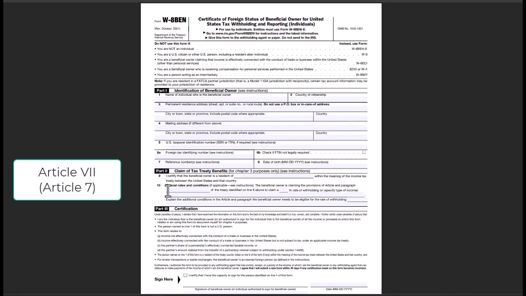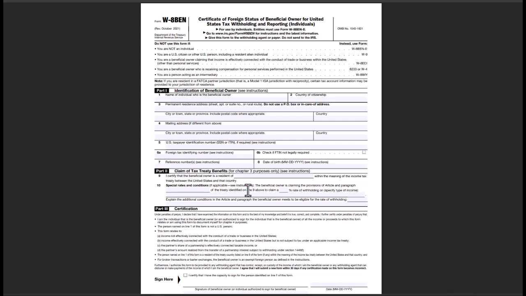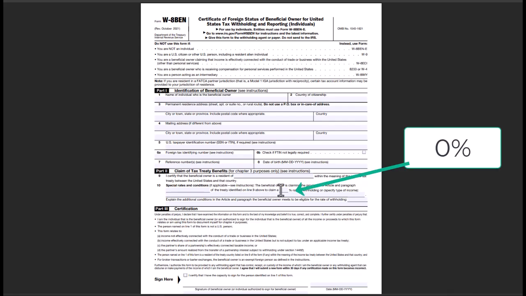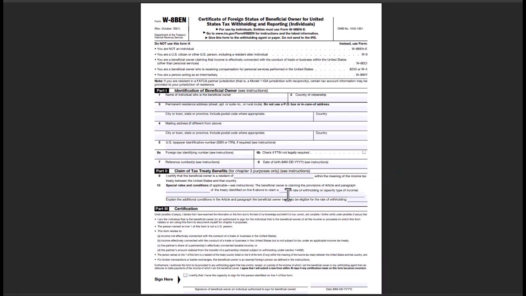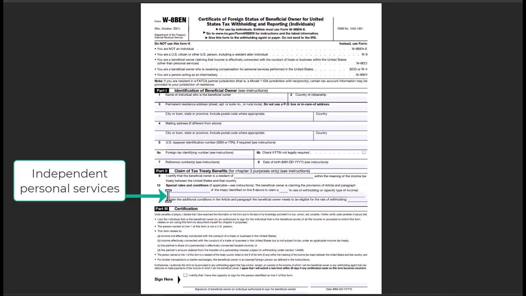So you would write in this space here either VII or 7, the number 7, of the treaty identified on line 9 above to claim a 0% rate of withholding on specific type of income. So here you would put 0%, and in the next line, the specific type of income that you would put here typically is going to be independent personal services. These also could be dividends or other things, but ideally if you're providing contracted services, you would write independent personal services.